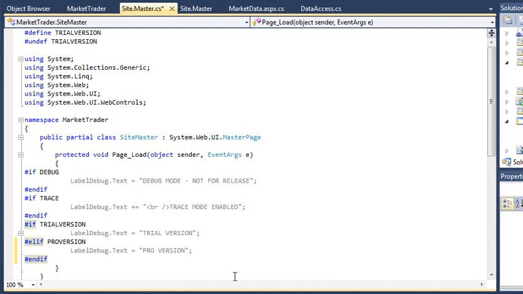trial version constant. The elif directive is very similar to the else-if statement. If and else-if statements are covered in Session 7 of the Essential Skills course in this series. Now let's define the pro version constant.